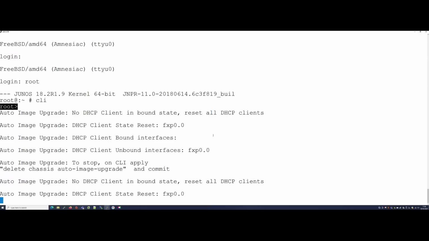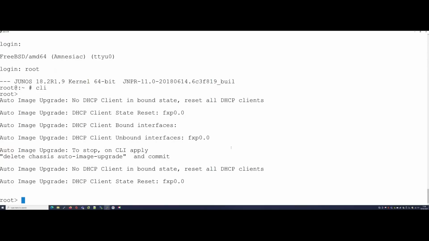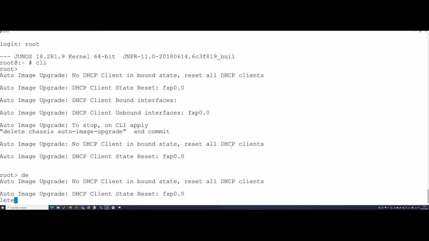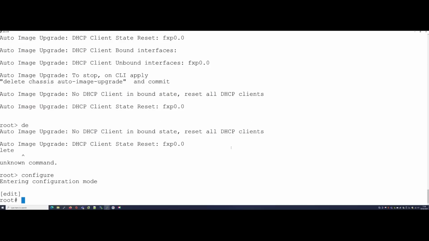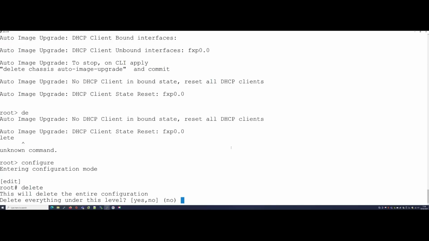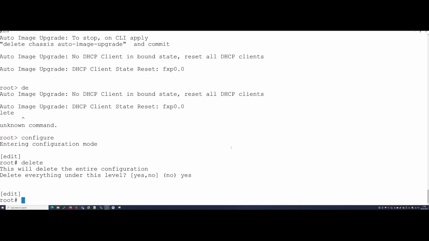Now, what you'll also find is that when you first get one, you get kind of like all this DHCP stuff will come up. So what I tend to do here, as there's nothing on there and I don't actually require any of this, is I'm going to go into config and delete. My apologies. So it's going to delete everything under that level. Do I want to? Yes, I do.